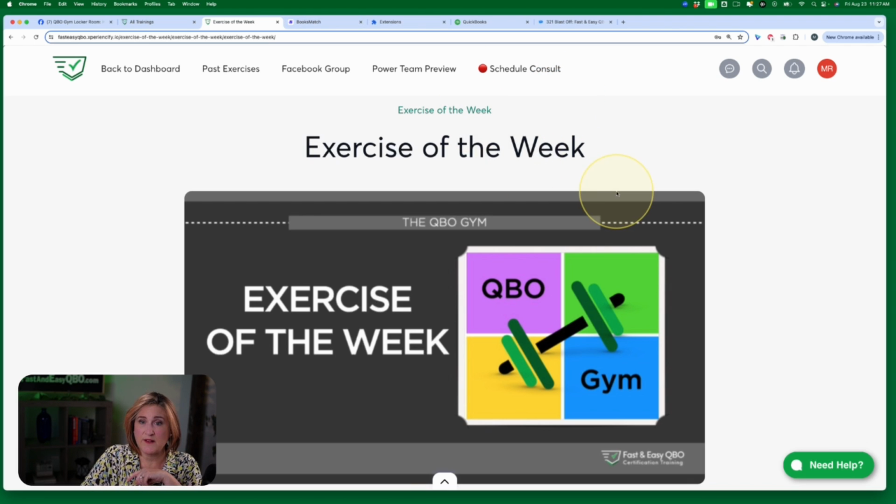So the exercise of the week is a separate course. It's unlocked when you have gained 250 points in the gym. And the reason that we don't unlock it until you have 250 points is because when you're in the gym, you have all sorts of points you can earn to keep your consistency metric high, right?